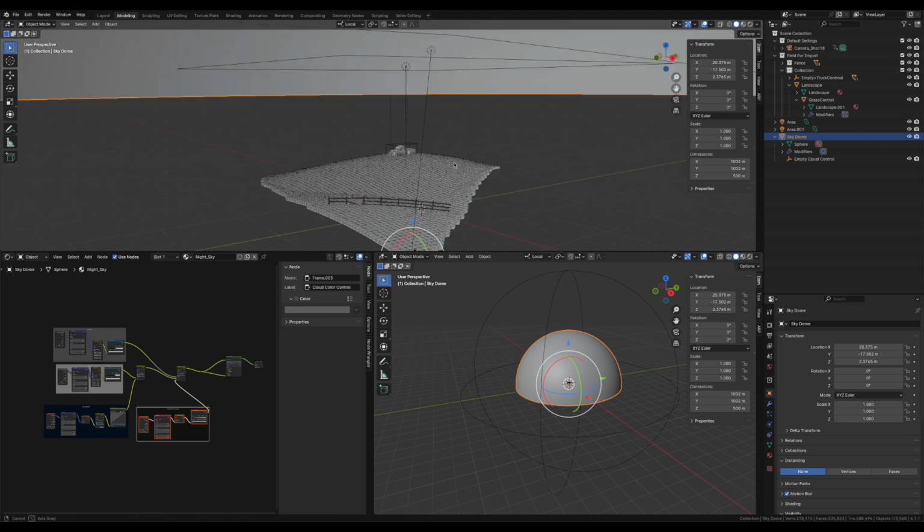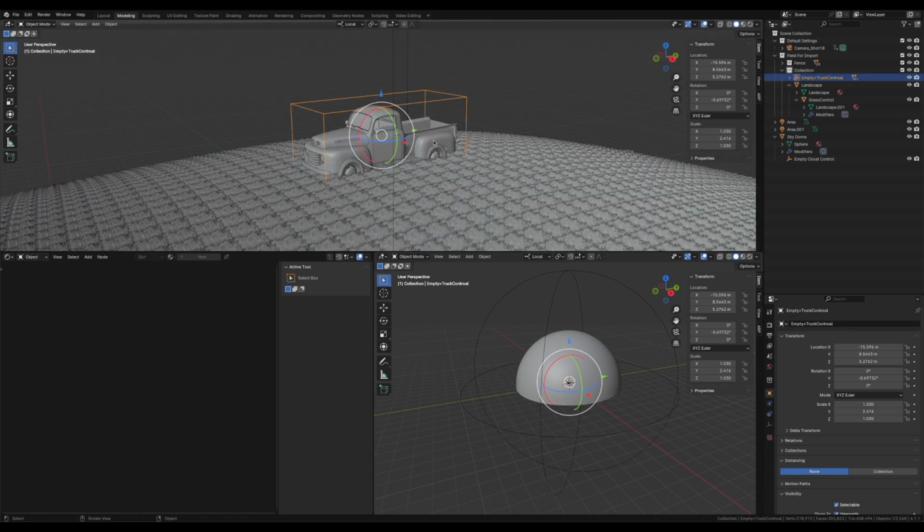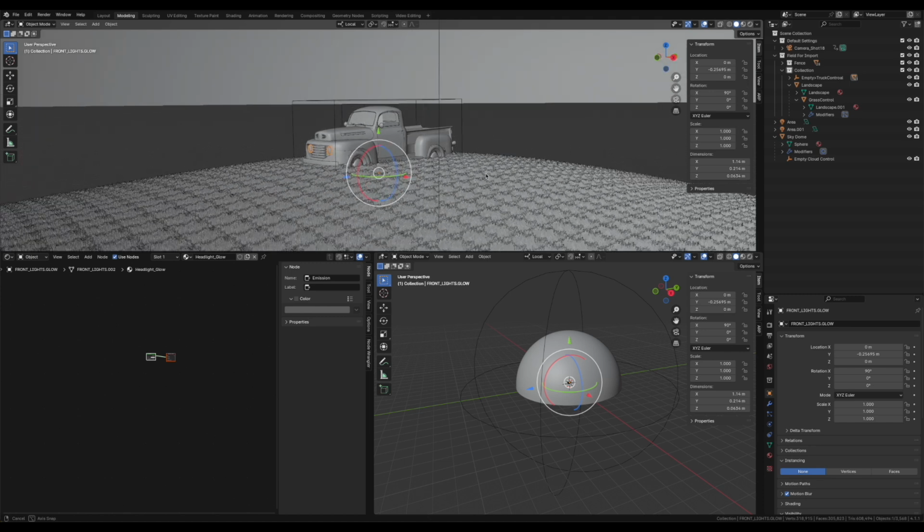The truck, I made an empty to move and control my truck. Once again, it does not move. So if you remember, I did not bother to rig it. But I did add some headlights and a little glow for the headlights to give it some visual interest there. And we will see headlights in a future scene with this truck. So that is it for this.